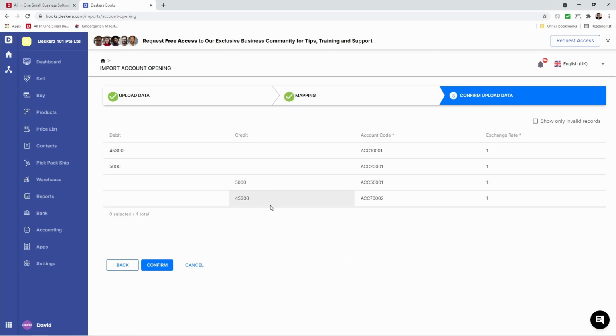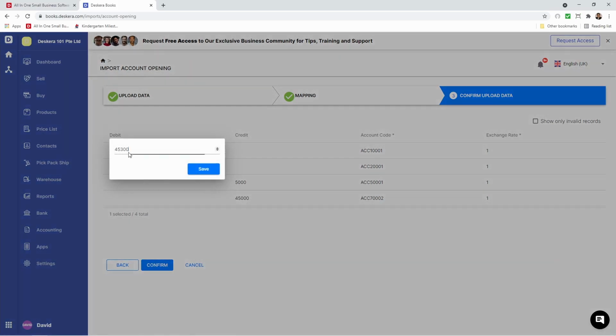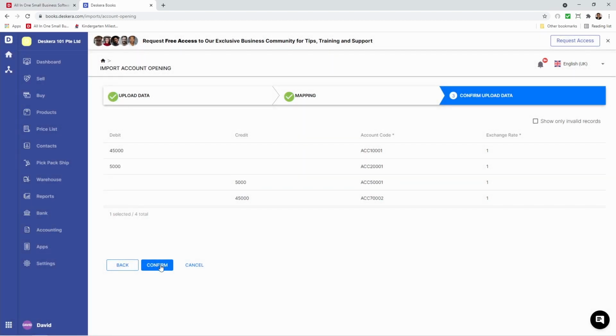After that, we can see the information here. If everything looks good, we can click Confirm. If not, we can change it directly on the screen. And after that, I can click Confirm.